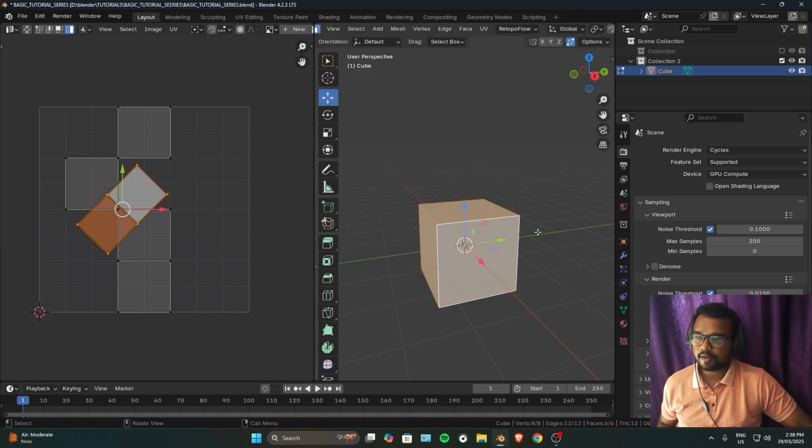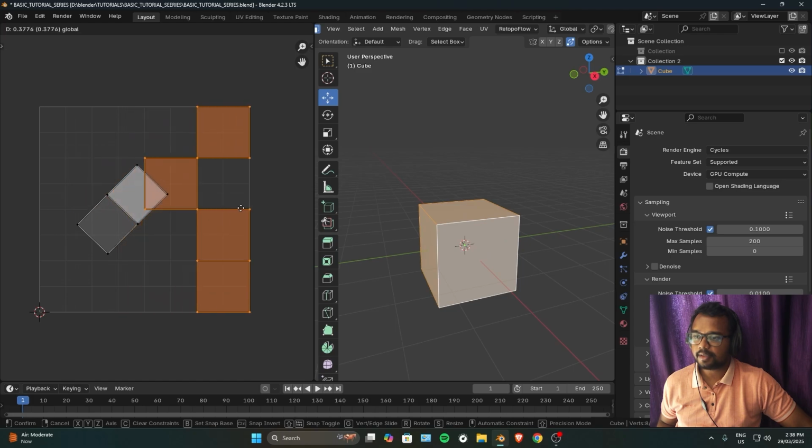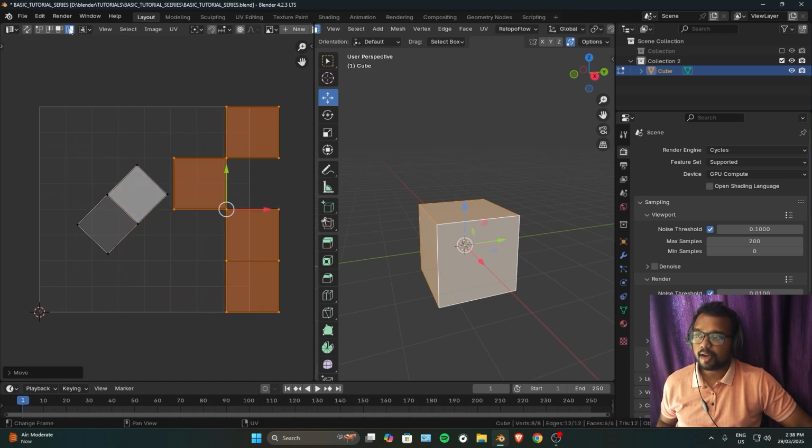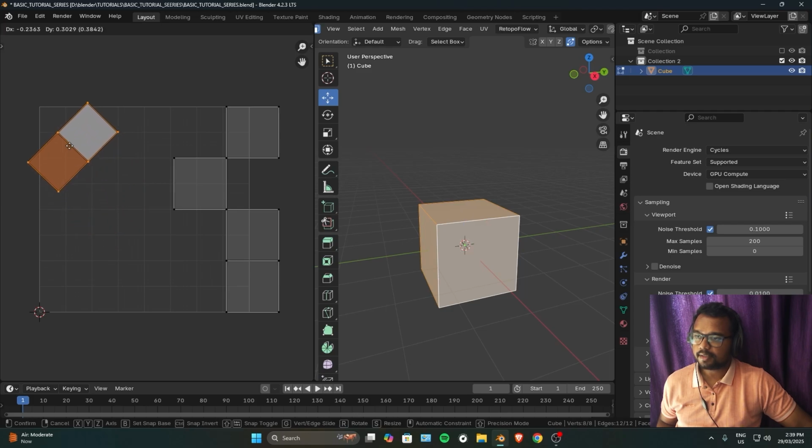Now if I select everything, you'll see that we have two islands over here, and if I select this one, it has selected the first island. Don't forget that I'm in UV island selection mode, and if I click on this, it has selected that island.